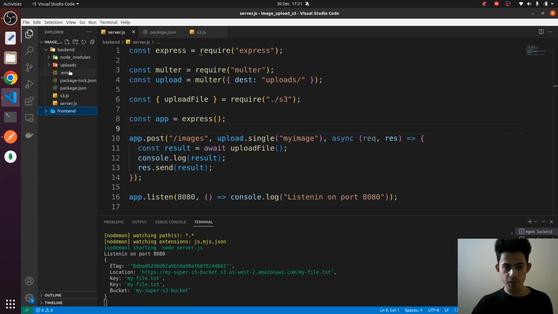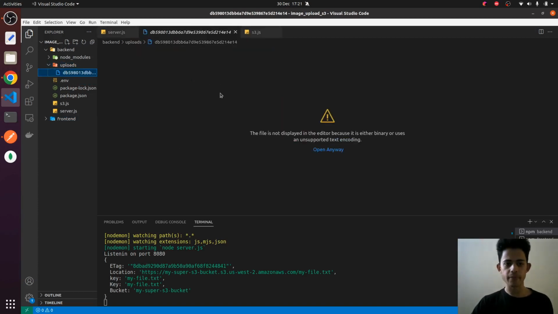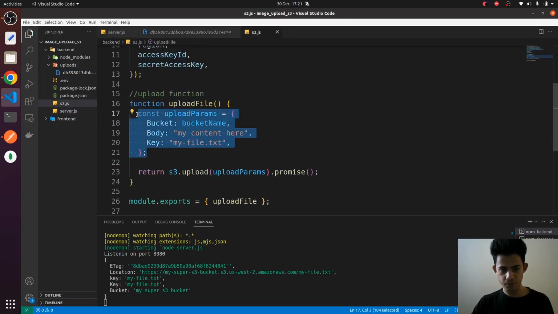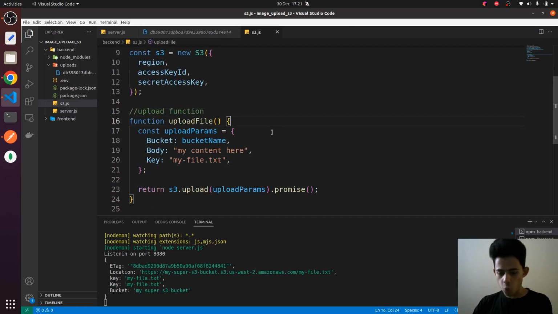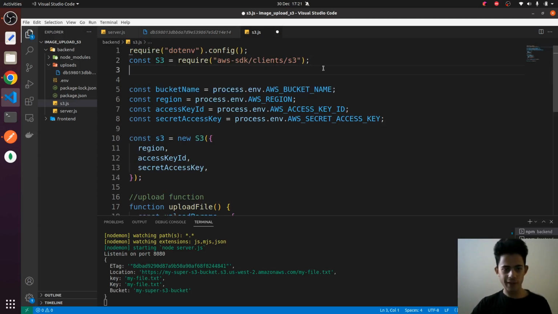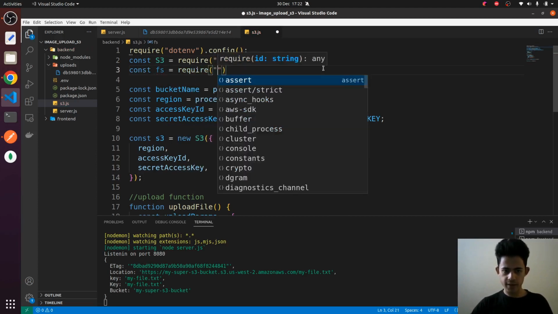But if we just check our server file system, we have an uploads folder, and within that we have this image as binary data, right? So we got that image in our server, and now we can upload this image to our S3 bucket instead of this dummy data. So let's do that. In here, I want to convert this binary data to a readable stream, and in order to do that, I need to import the fs module from Node.js.